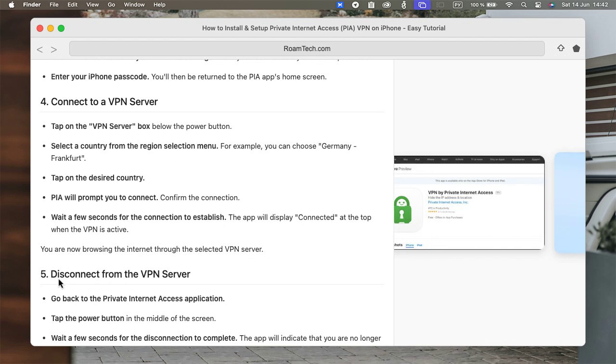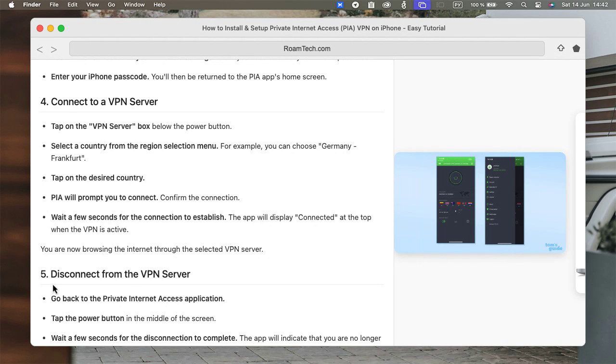To disconnect from the VPN server, go back to the Private Internet Access application and click on the Power button in the middle of the screen. After a few seconds, you'll be successfully disconnected from the server.